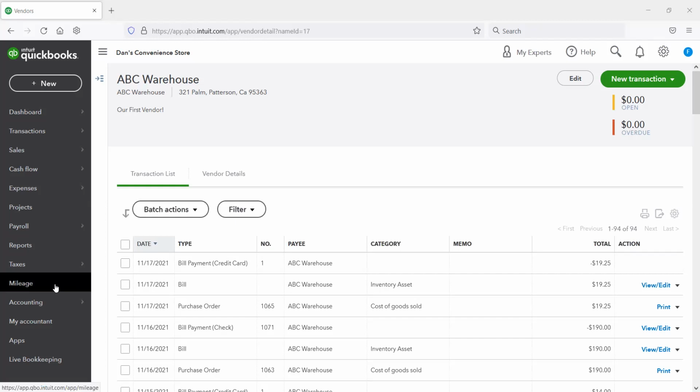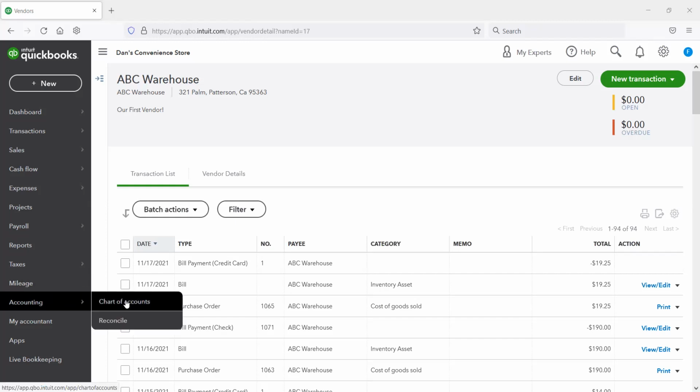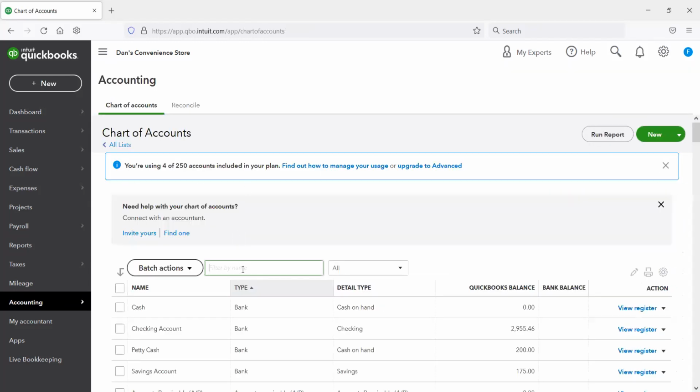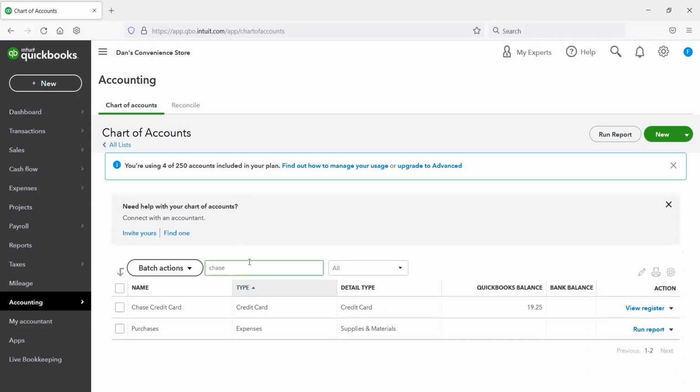All right, I'm going to go back to my chart of accounts. When I come back, you'll see my search box contains my last entry. So I use the word Chase because that's the name I gave it. You also see the word purchases, because that has the word Chase in it too. So that matched the criteria.